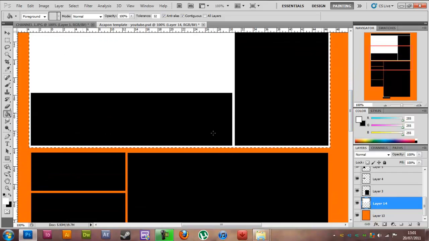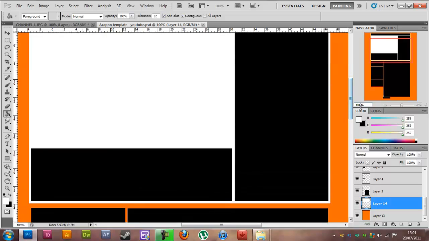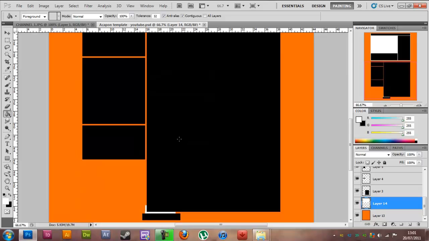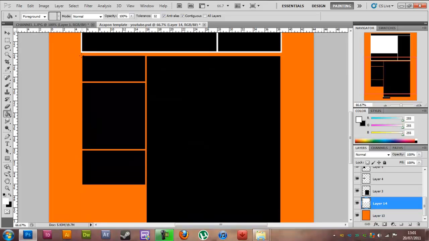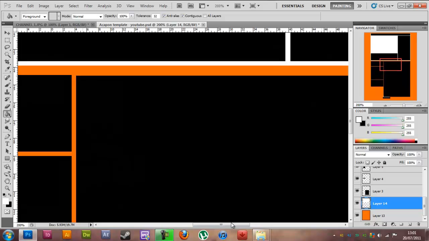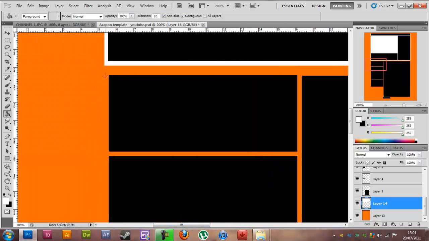And then you want to hold Control D and deselect that, and then that's saved there. So you want to do the same for the bottom one. So you just want to zoom in, and make sure that it's the same thickness as the other one you just made.